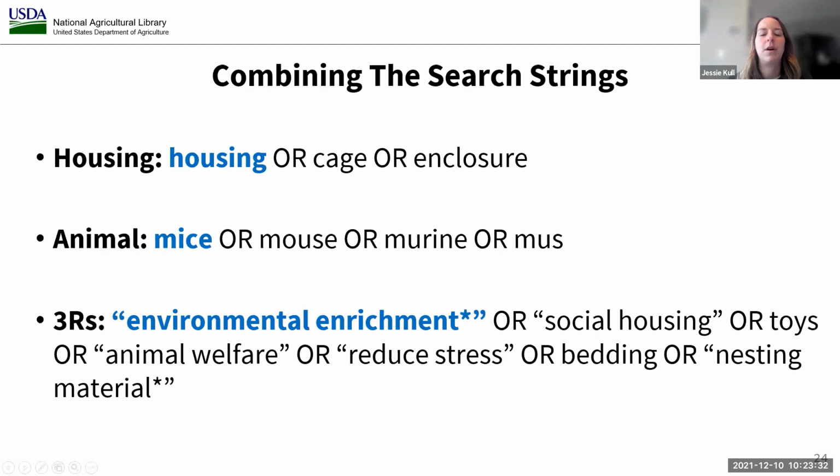But back to the search example, here again are the three concepts that I just talked about, but written out on the slide with various synonymous terms, and then the Boolean operator OR in between each term. So for housing, I included other key terms like cage or enclosure. For animal, I included mice, mouse, the scientific and Latin terms, murine and mus. And then lastly, for my 3Rs terms, I included social housing to see if mice can be housed in groups. And I also included specific enrichments like toys or bedding or nesting material. So again, any terms related to housing opportunities that can improve their welfare.